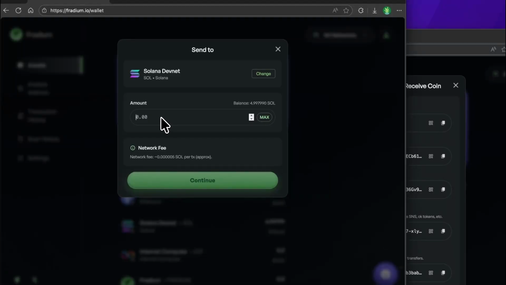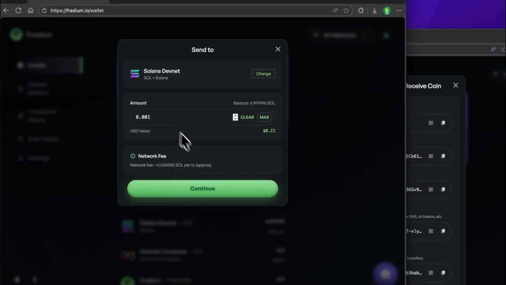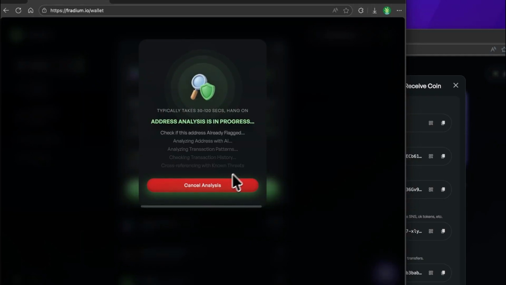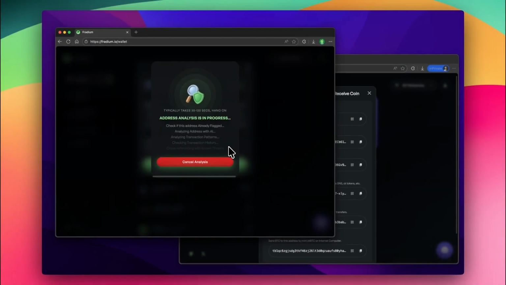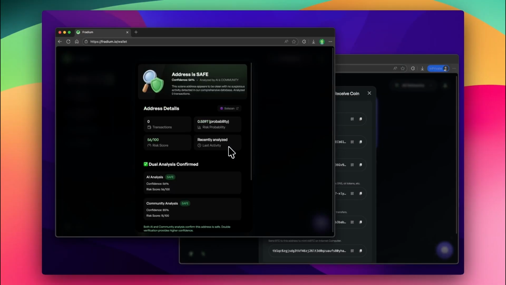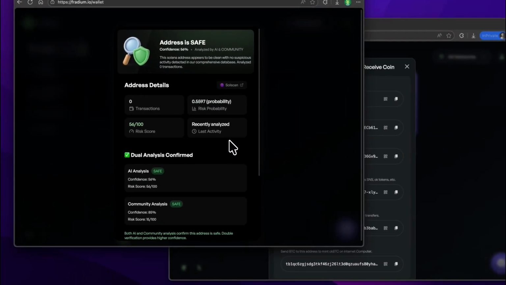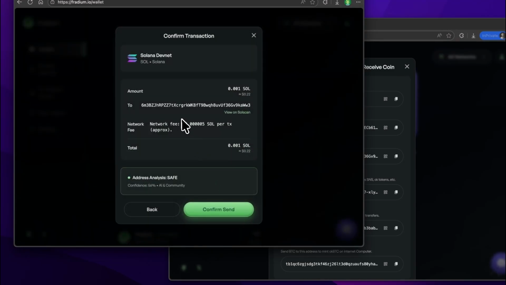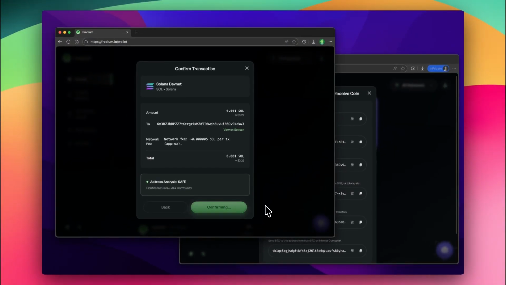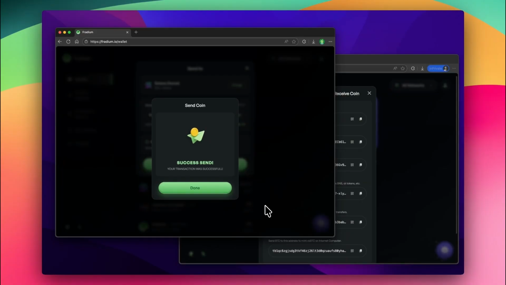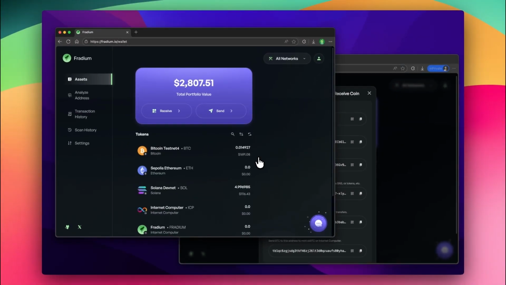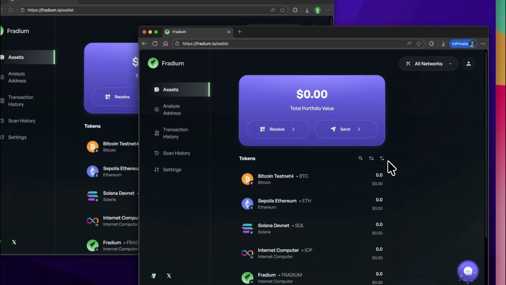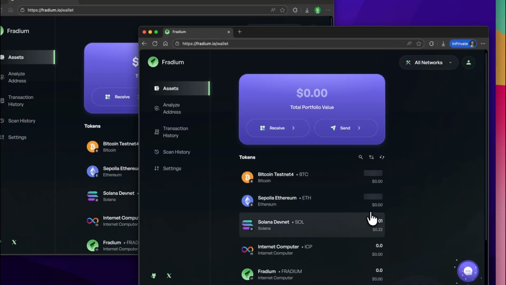Let's say we want to transfer 0.001 SOL. The fee is shown here, and we continue. Before the transfer goes through, Fradium automatically analyzes the address to check if it's safe. In this case, it confirms that the Solana address is safe to use, so now we can continue. We confirm the transaction, and as you can see, the transfer is completed successfully. On the second wallet, we can refresh the balance to confirm that the transfer has been completed successfully.